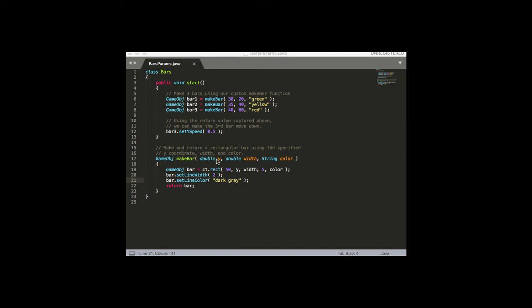Note that even though these are double, we're passing an integer. It's okay to do that. An integer can automatically be changed into a double. But if it was the other way around, if this was an integer and we tried to pass a double, it would not work. So the only time that you can pass a different type value is if you are passing an integer into a double. Otherwise, you have to match the types and the order.